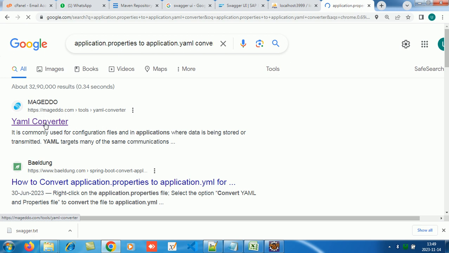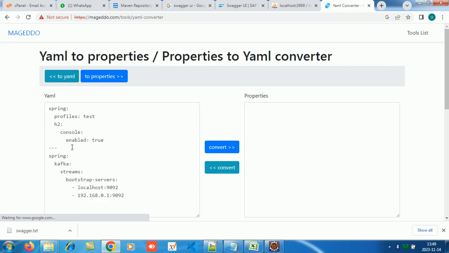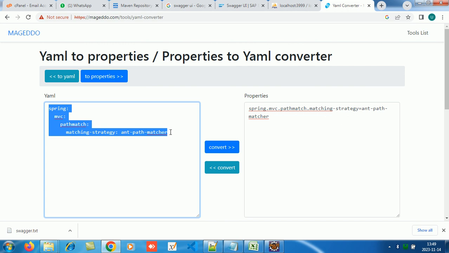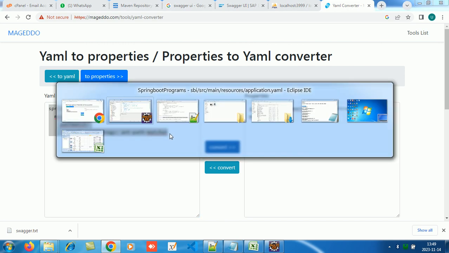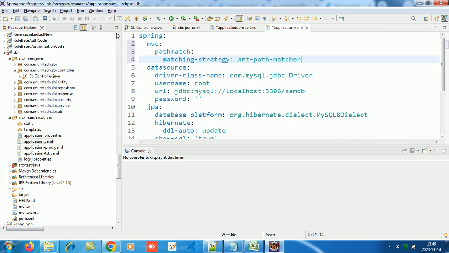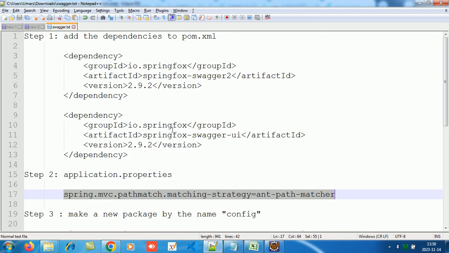Use the first one and paste your properties over here and convert. So you copy from the spring till the end and paste it over here. So just replace the spring with our data. Save it. Step 2 also has been done.